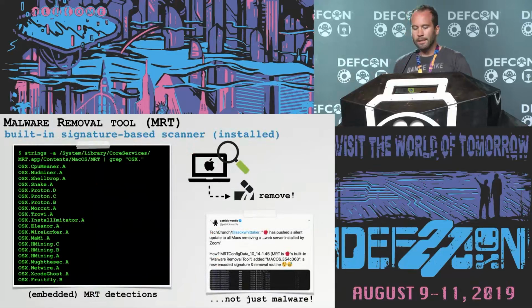Finally, we have MRT. This is Apple's malware removal tool. It's another built-in AV-like tool that ships with all versions of macOS. It's similar to XProtect, but scans malware that may be already on the system, and if it detects it, it'll automatically remove it. Now, unlike XProtect, its signatures are directly embedded in its binary. Kind of interesting. And as an interesting aside, Apple also uses MRT to remove legitimate software it deems unsafe, such as the recent Zoom application that had some vulnerable components. So giving a lot of power to Apple here for them to arbitrarily remove files from your system.